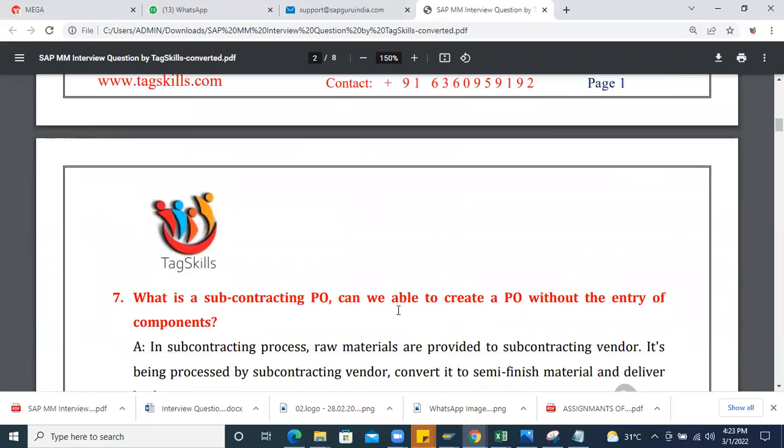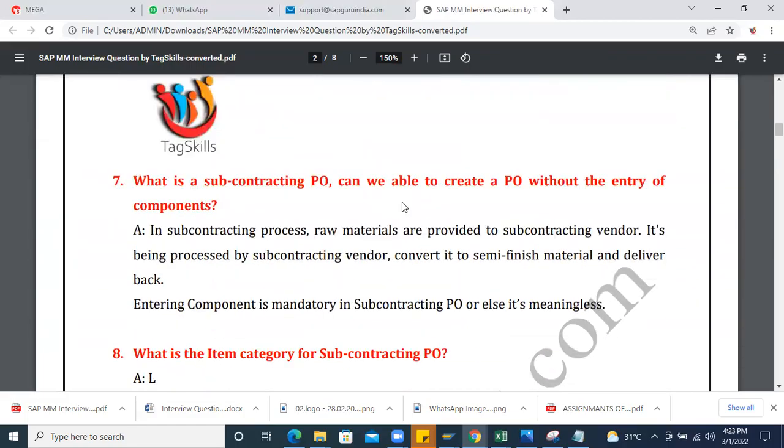Then, what is a subcontracting PO, and can we create a PO without entry of components? Definitely, subcontracting PO, you all know, we supply goods like raw material to a subcontractor, and then they convert that raw material to semi-finished or finished goods, depending on the final goods, and deliver back to our premises. Without entering components, you cannot create any subcontracting PO, because it is meaningless. If you say it's possible, then how?